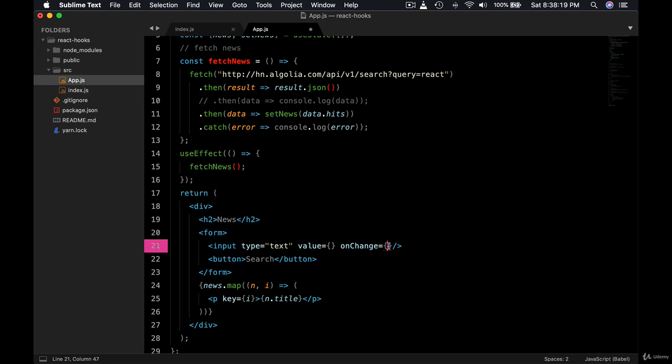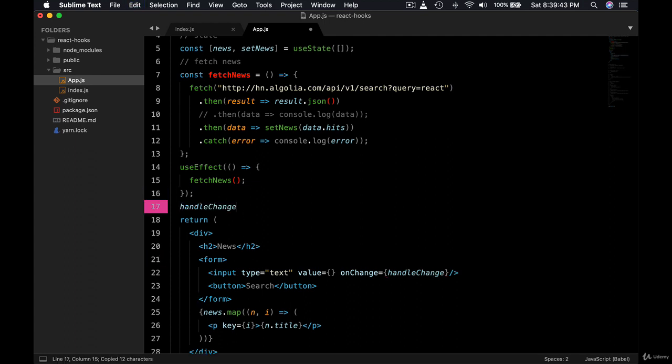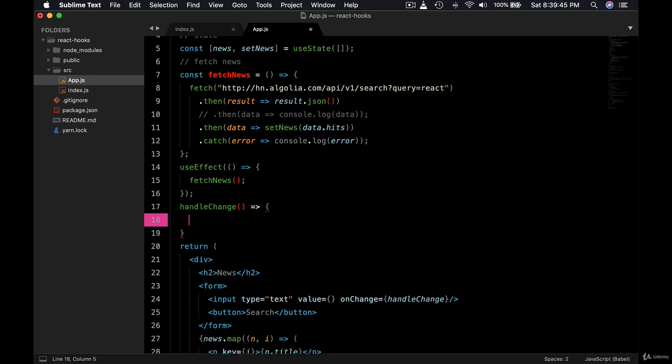So on change, we want to execute this handle change. Whenever user types something in, we will grab that and populate this state. So on change, let's call it handle change, and we can use this handle change method here. Let's write here handle change. Make sure it is a constant. So we grab the event.